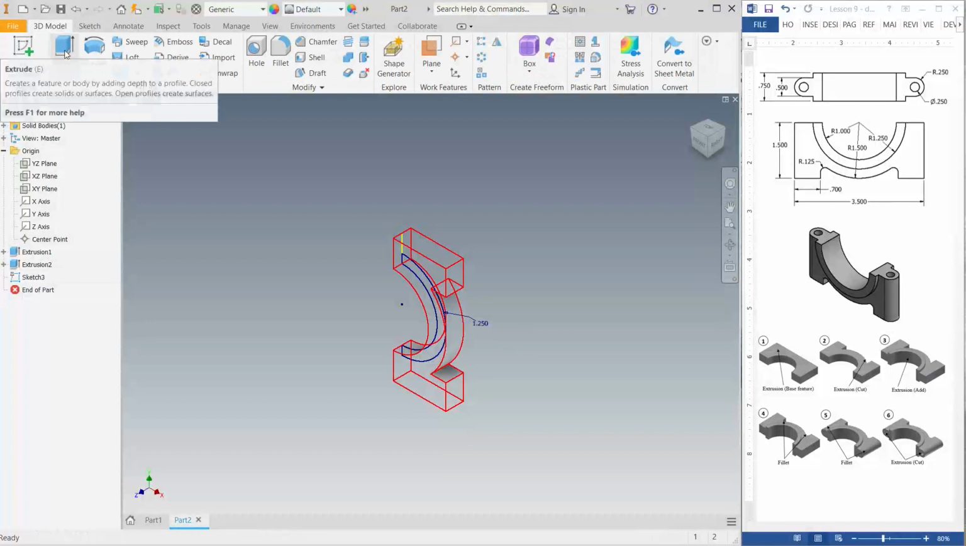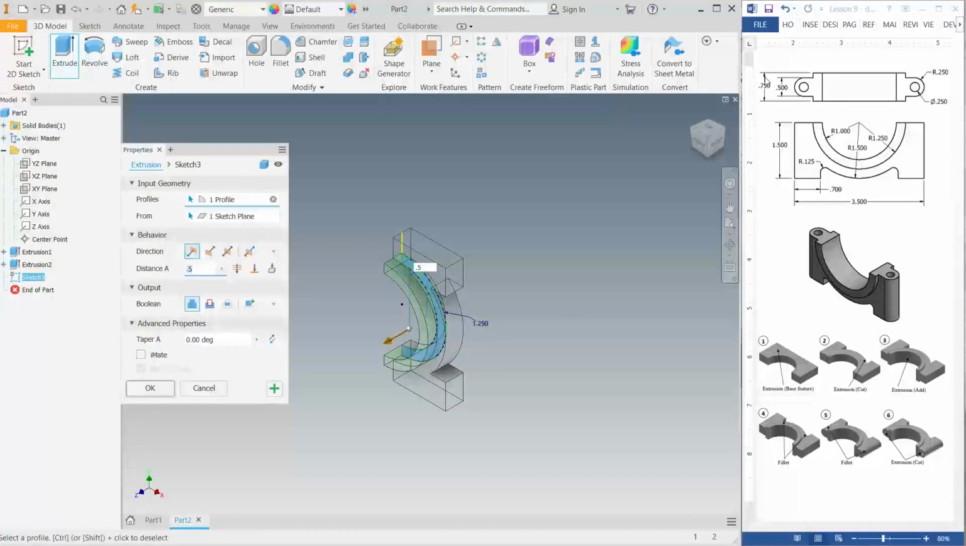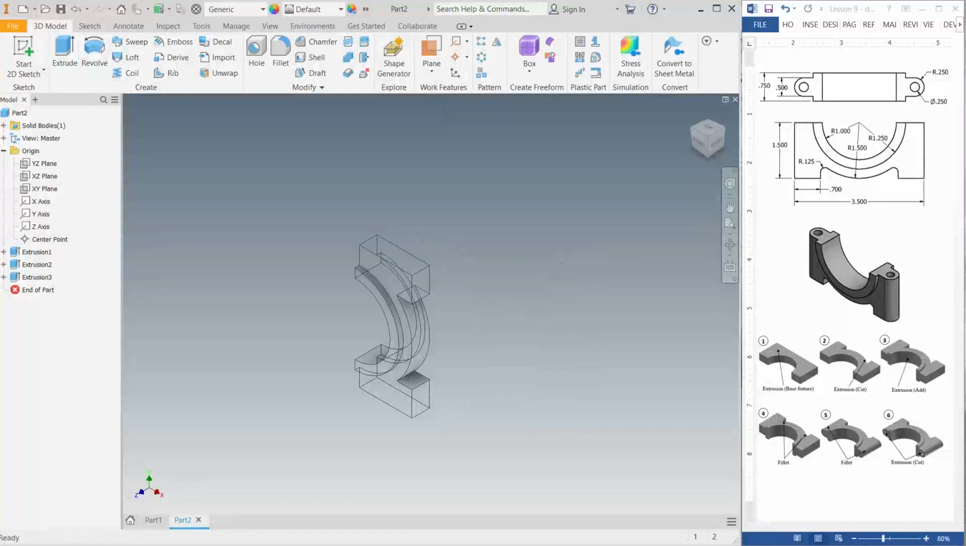So when I finish the sketch, I do the extrusion. In this case, I will do the 0.75 extrusion on both sides. So you choose symmetric. And then it will extrude on the left side and the right side of that plane. And OK. Now I'm done with this part.